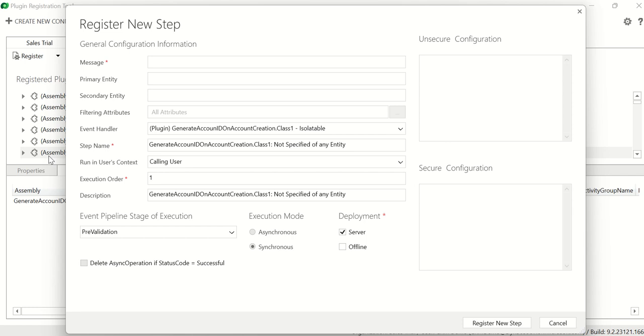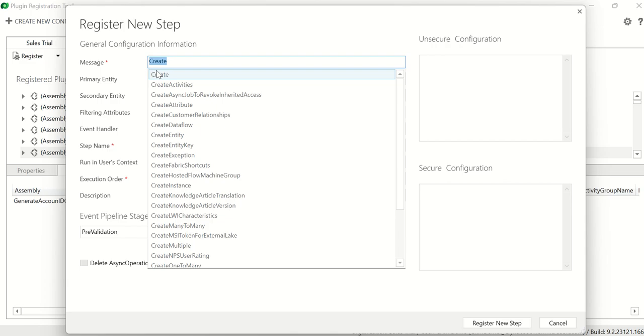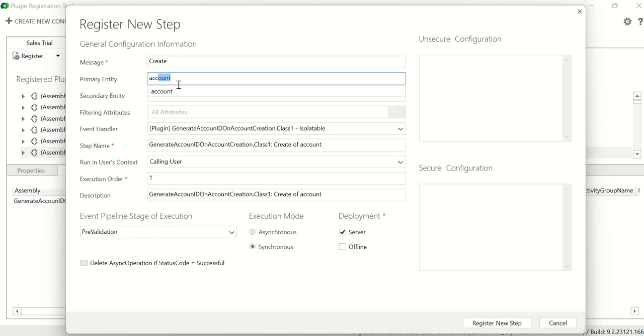In JavaScript, we add the assembly in the form properties, then we add the events. So same here, when I need to execute my plugin, whenever create, on account. So in account entity any record is created, my plugin should trigger. Okay. Secondary entity is none, we don't need any secondary entity, and all these are okay.